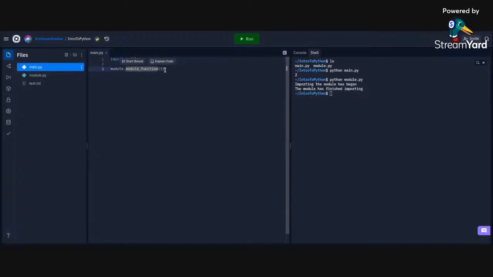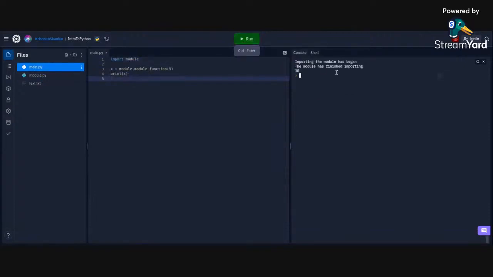So you can call module function, and obviously it requires a parameter. And since module function returns something, I can set x equals to this, and I can print the value of x. Now, when you call module.module function, x will store the value of 10 because it's as if you now have access to the function over here. And when you print x, it will print 10.